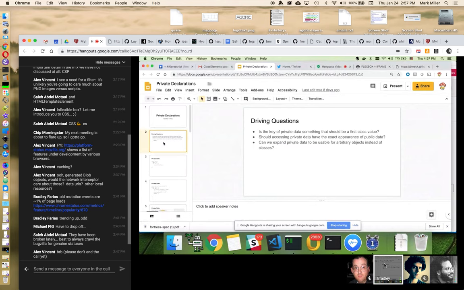Sure, that's fine. We're going to present this next week, but it comes from three driving questions. Do we want to be able to pass the keys, the ways to access our private data, around as a first-class value, which decorators, by their very nature, need to have as a first-class value? So the question is, what can we do for cases where it doesn't need decoration? The second thing is, should we have the exact appearance of accessing public data? Things like private symbols do look as if they are public access. Private fields do not look like they're public access.